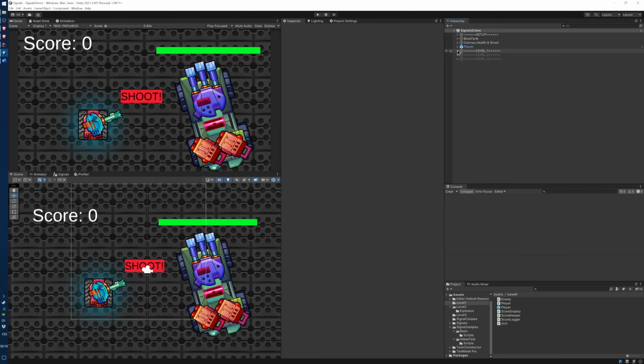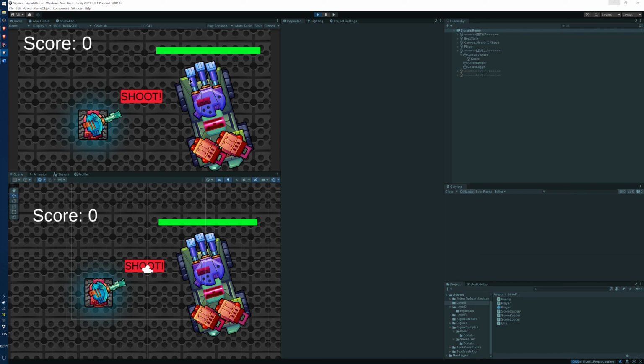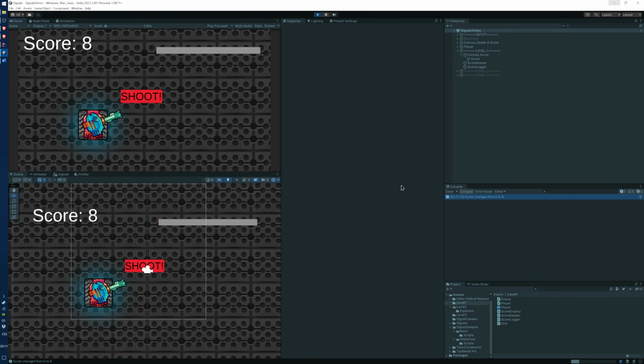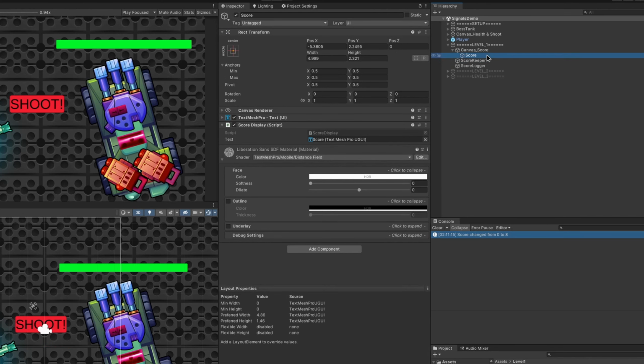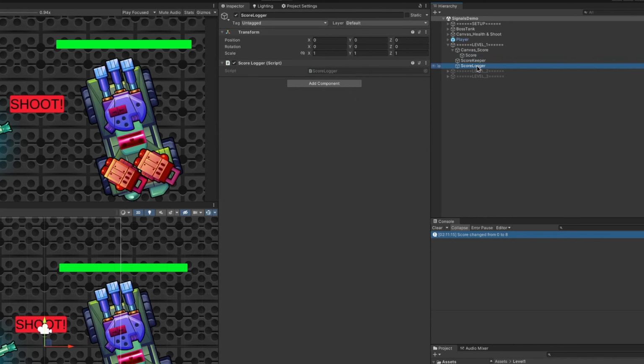Building upon the first example, we've added score display, score keeper, and score logger. As you can see, the game works the same, but we can now see the score increase when we kill the enemy, and the log is added to the console. Score keeper contains just a single script, while the score display is inside a canvas and has a text mesh. The score logger is also just a single script.